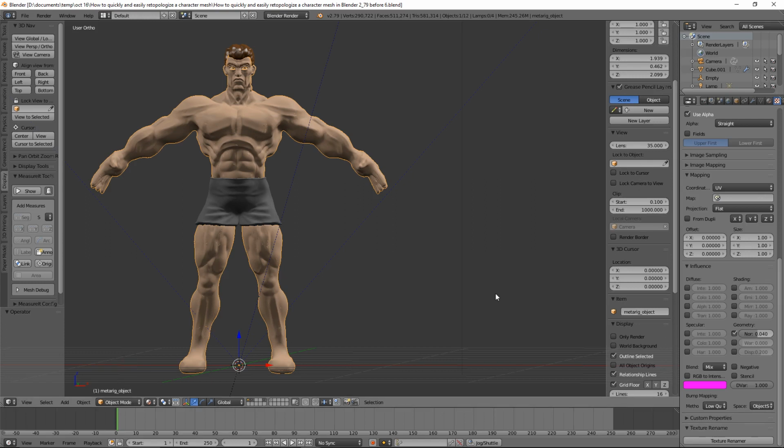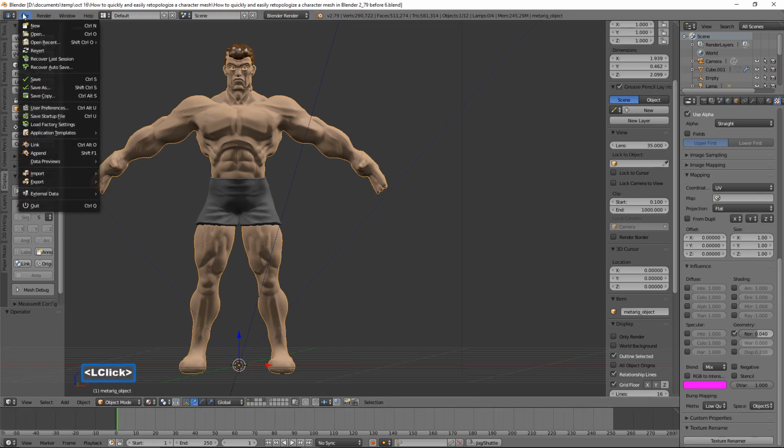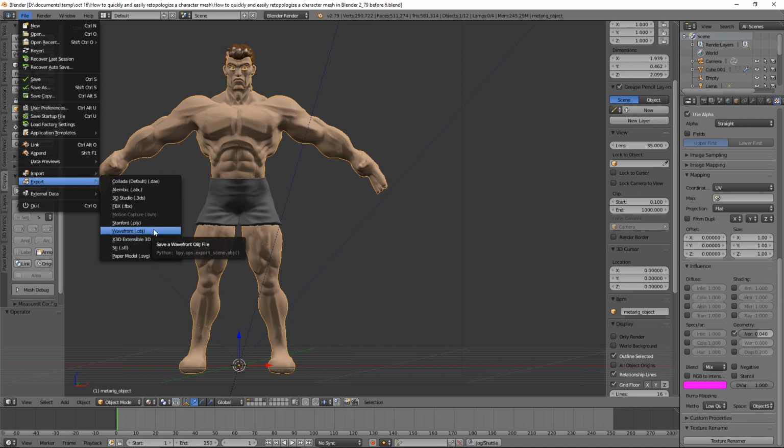Okay, the first thing we need to do is export our character mesh as an OBJ file. So to do that, we're going to make sure we have our character mesh selected. When I say character mesh, to be clear, I mean our main character mesh. We also have eyes as well as hair, as well as shorts. We're selecting our main character mesh. So with our main character mesh selected, we're going to go to File, go to Export, and then look for where we see this Wavefront .obj file here.